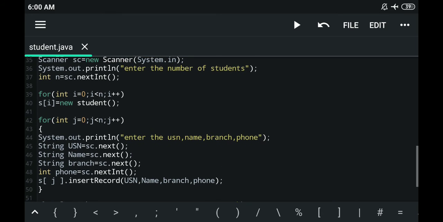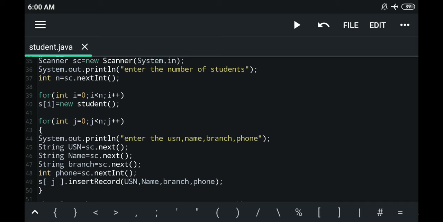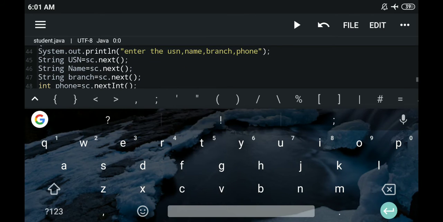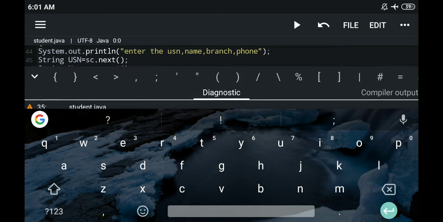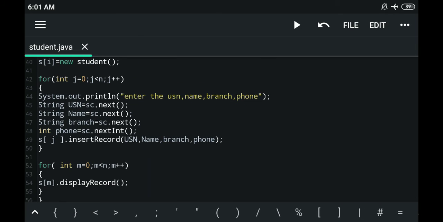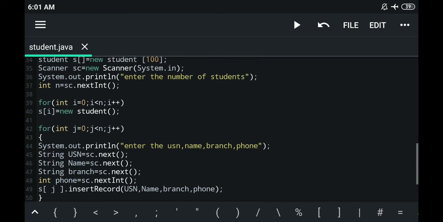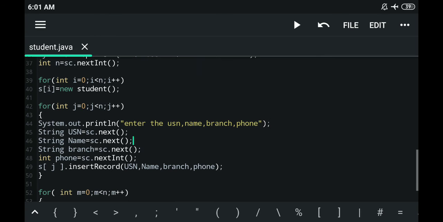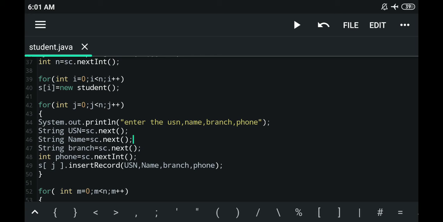And then we have created an object SC, which is of the type scanner, in order to read the details of the member variables. Then the next line asks the user to enter the number of students. So the number of students is stored in the variable n. Using the scanner object SC and its method nextInt, we read an integer into variable n.